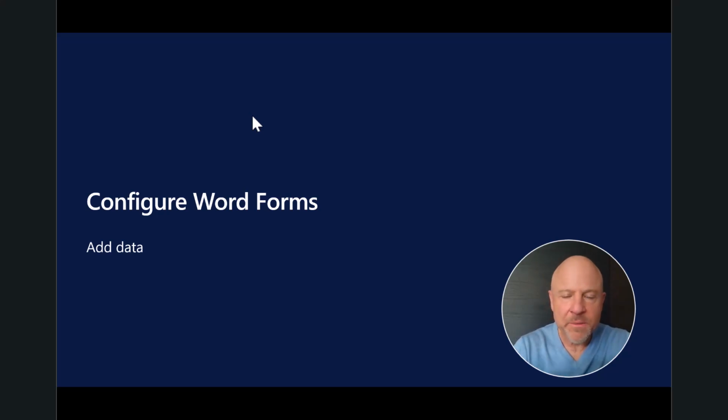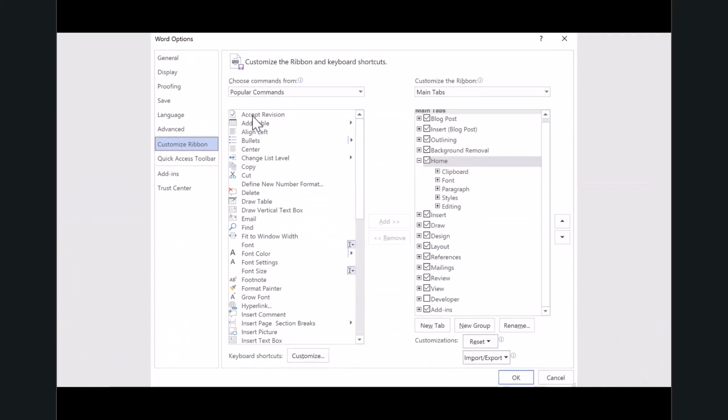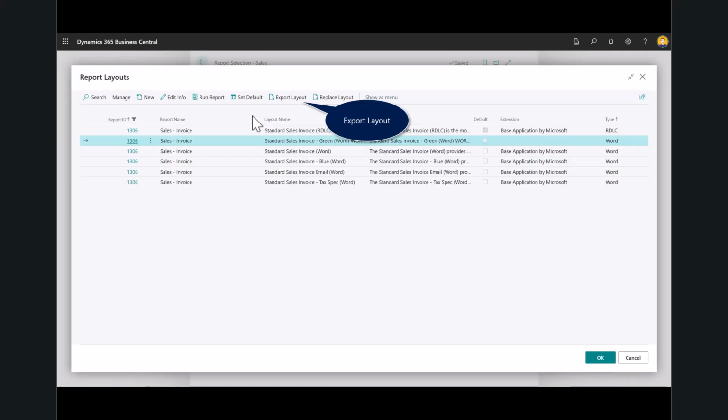Next, let's go and get a little bit deeper into the Word forms, and that's adding data. Now, before you do this, please make sure that you have the ability to customize your ribbon and ensure that the developer add-in is turned on. I've got that highlighted for you right here because this is what we use to add data to the report layout.